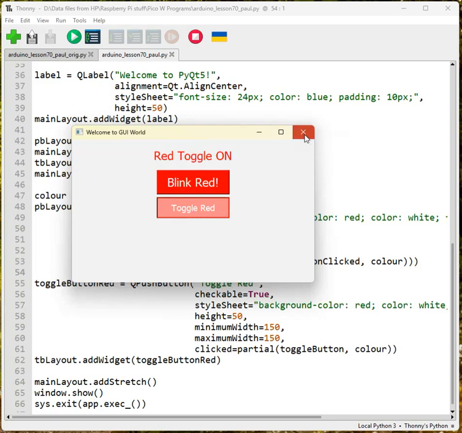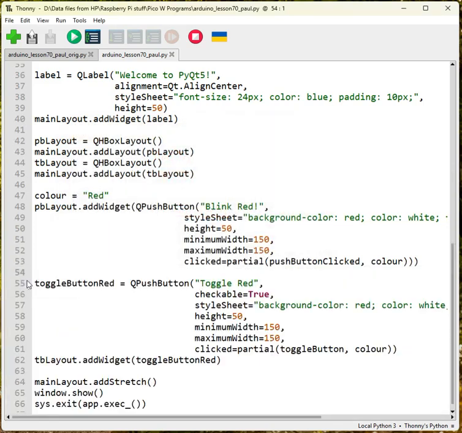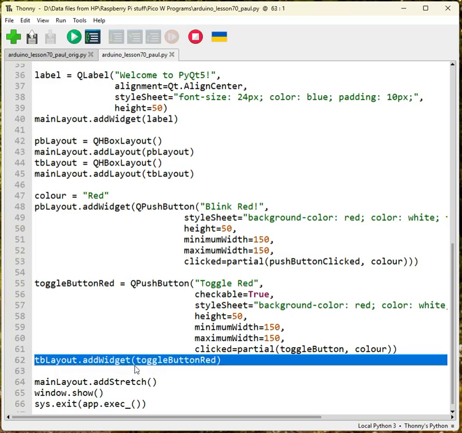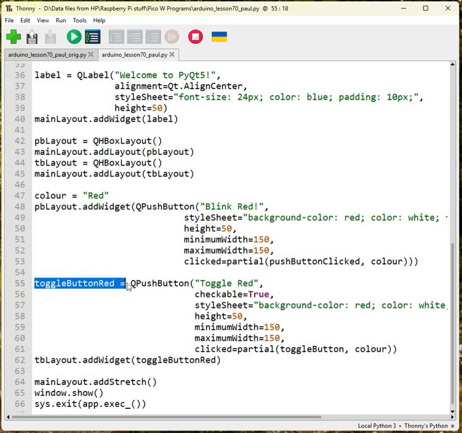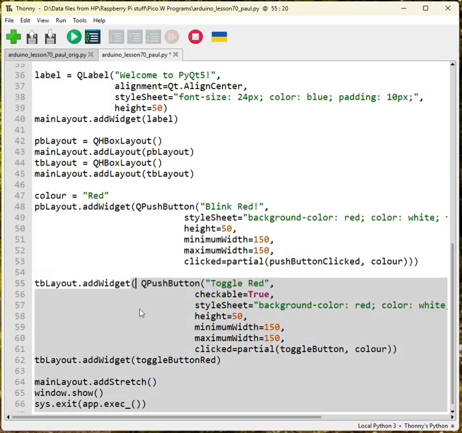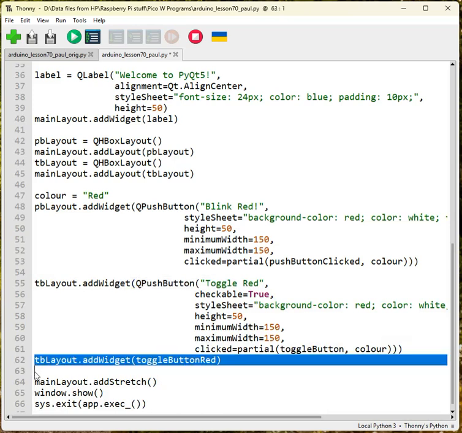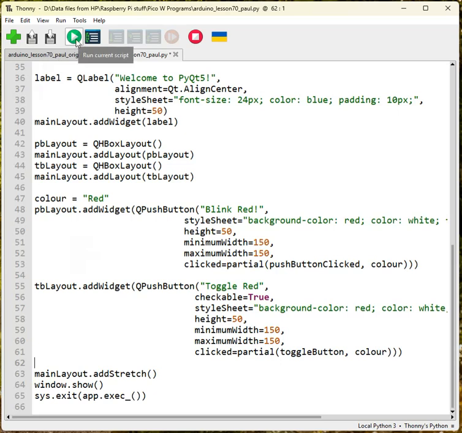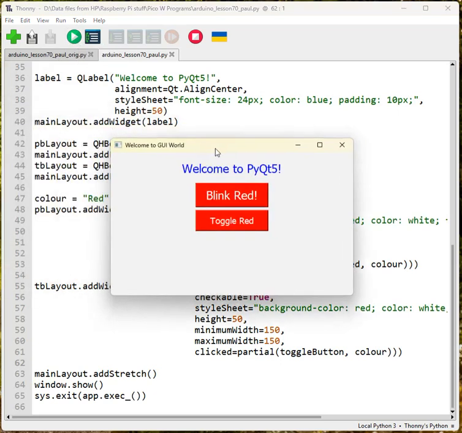Well, it appears to be working. So we can do the same thing with the toggle button. So we could go like that, grab that, copy, paste, delete, add a bracket and get rid of that. Run it again. There.